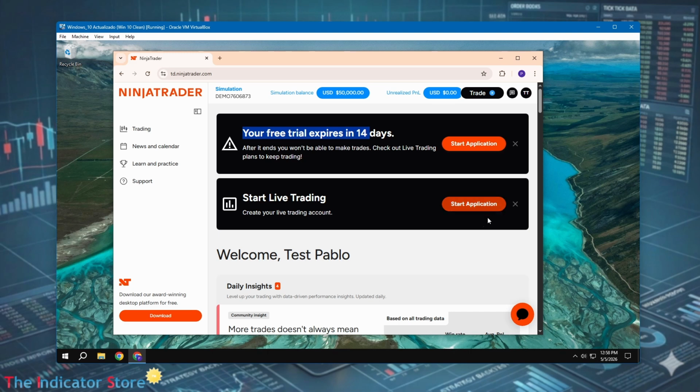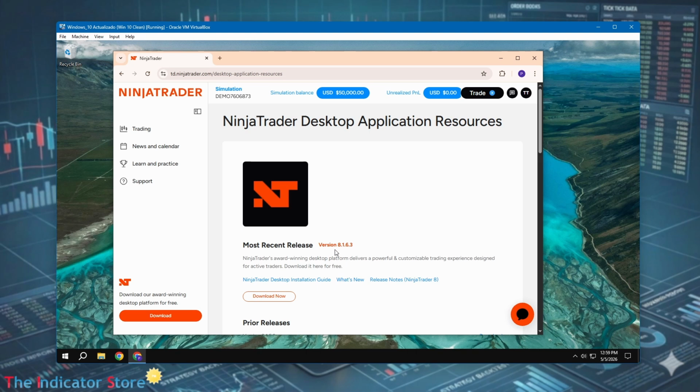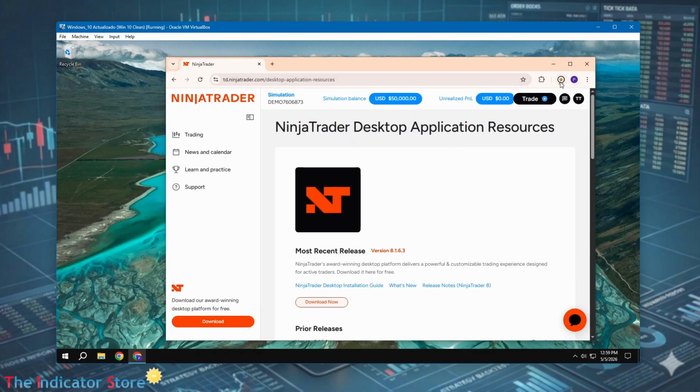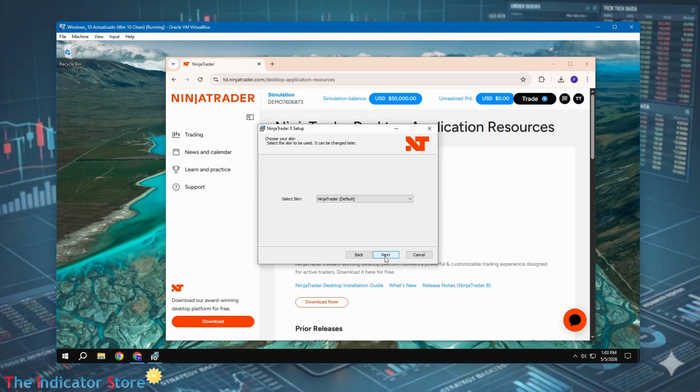So now you need the platform. Click on download. I suggest downloading always the last release. Download now. And after downloading, okay, you can execute. You can select the skin. This is the light version. You can also select the dark. Let's do the default, and then we can change that later.